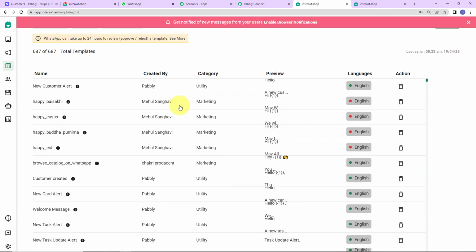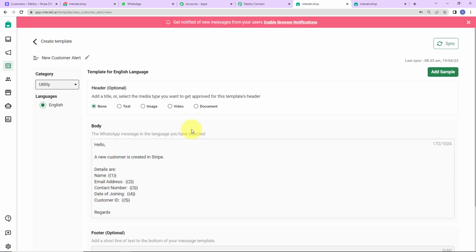Now here I have created a specific template. The name is new customer alert. So here you can see whenever you are creating a new template, first you have to name it and then you have to select the category and then you have to select the language. Now if you wish to add a brochure or if you want to add a news or an image, you can always do that. Here I have selected none.